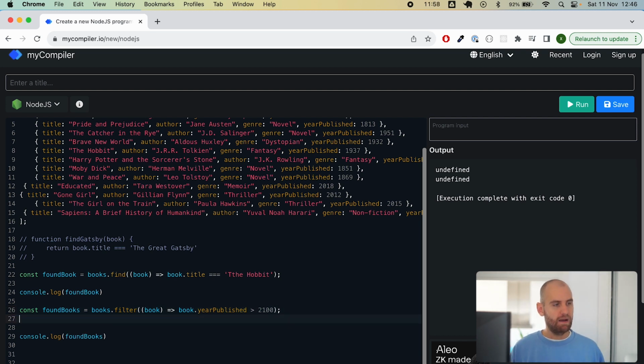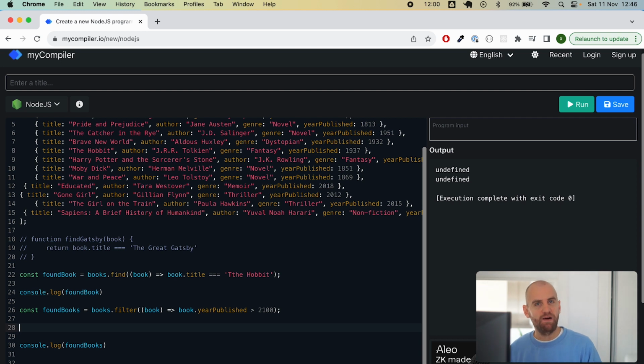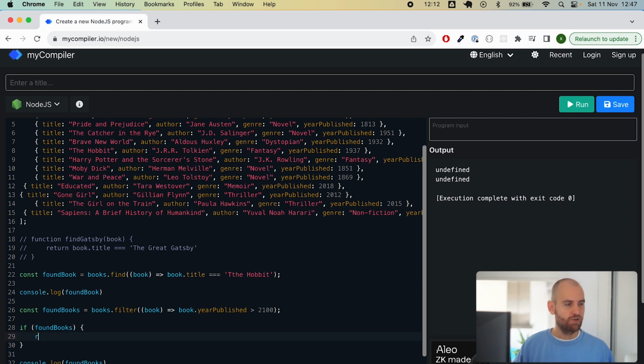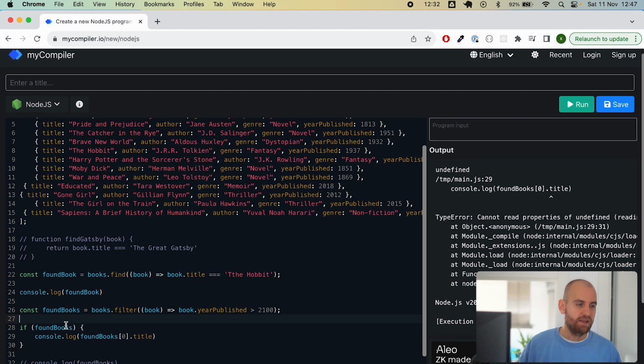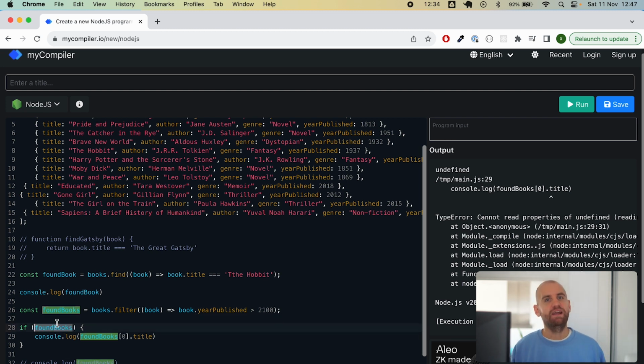Well, if you are working on a backend, for example, and you want to say, if I find the element, then I'm going to send back a response to the client. Then we would say, if found books, for example, we're going to return something to the front end, right? In this case, we're just going to log out found books 0 title, something like that. Now, if I do that, we're actually going to enter this if block and have an error, because an empty array in JavaScript is considered a truthy value, right?